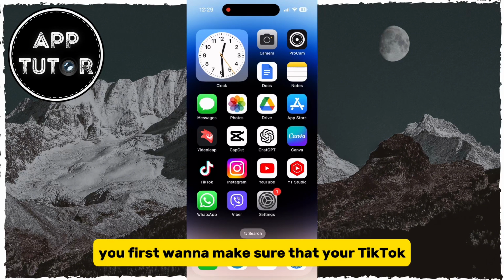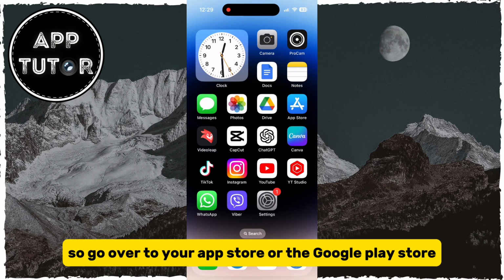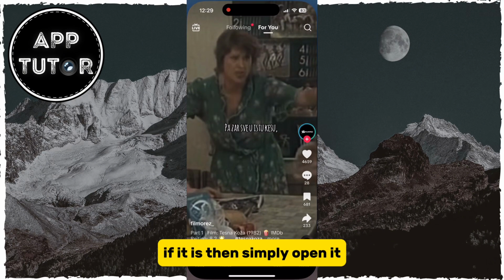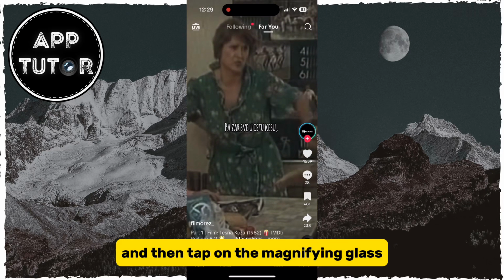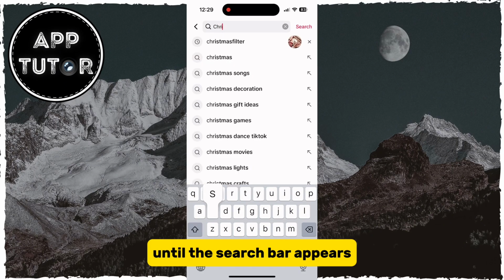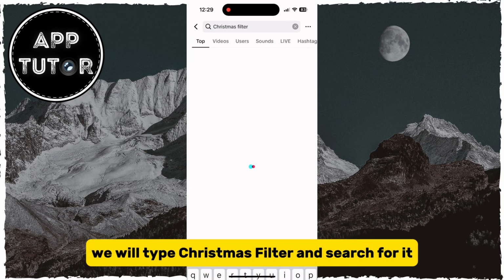You first want to make sure that your TikTok application is updated to the latest version. So go over to your App Store or the Google Play Store and check if the TikTok app is updated. If it is, then simply open it and then tap on the magnifying glass at the top right corner of the screen until the search bar appears. We will type Christmas filter and search for it.